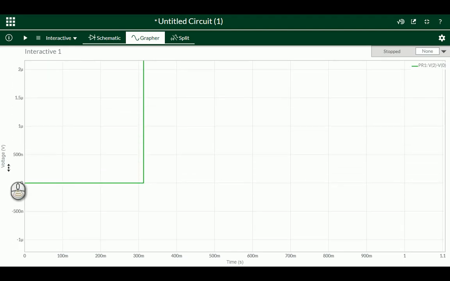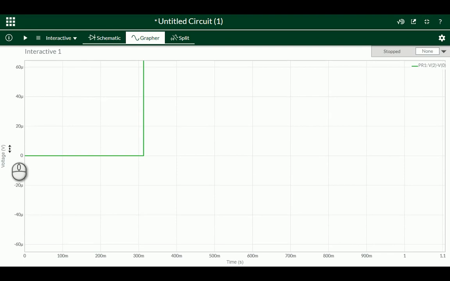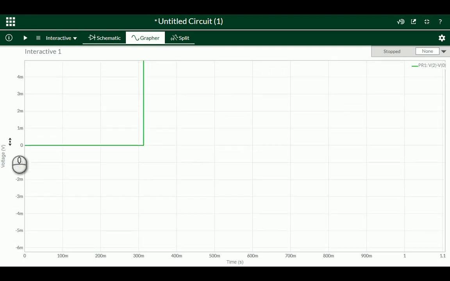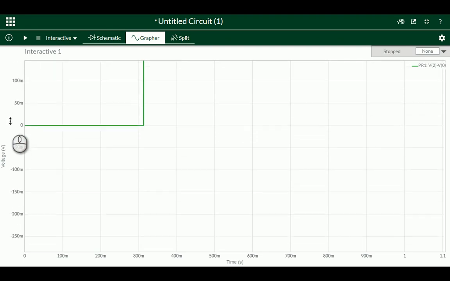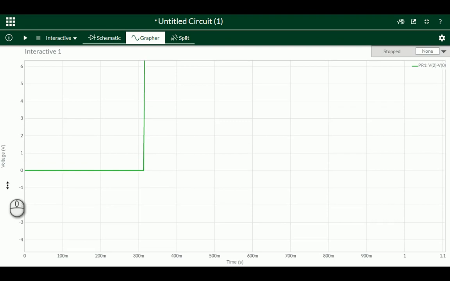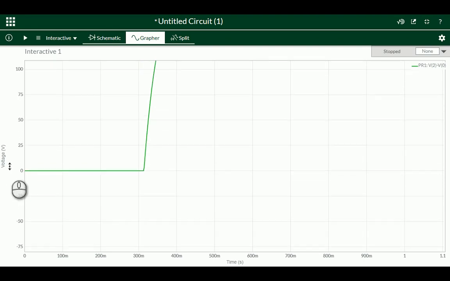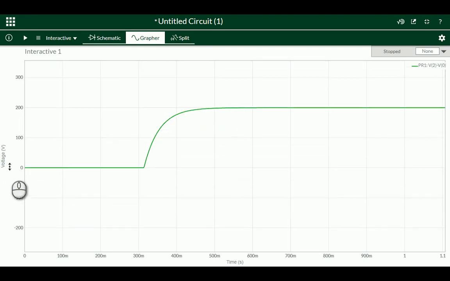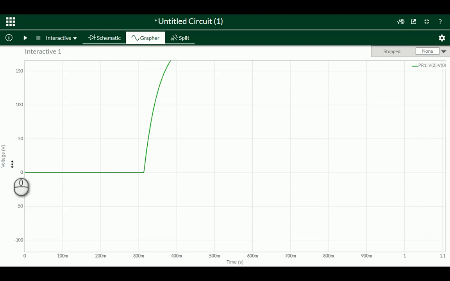So I actually can see all of the values that I need. I know it's going to rise up to 200 volts, so I need to be able to do that. So I'm still just continuing to scroll and scroll until it comes into view, and then I just adjust it slightly.